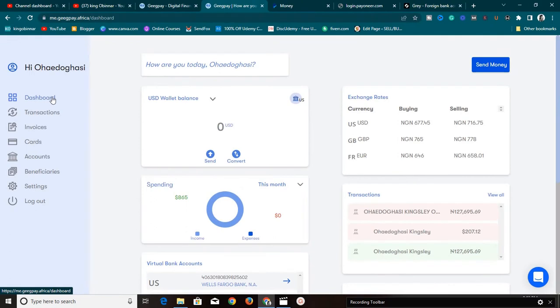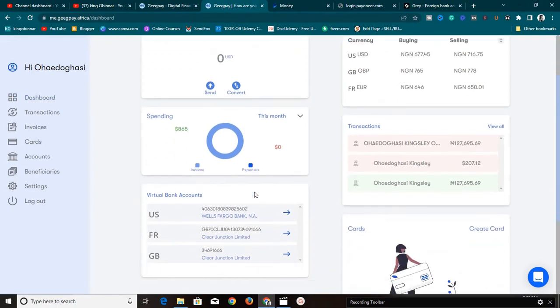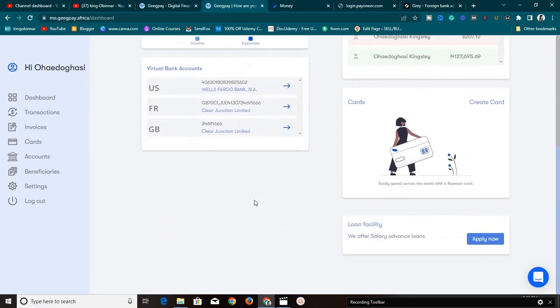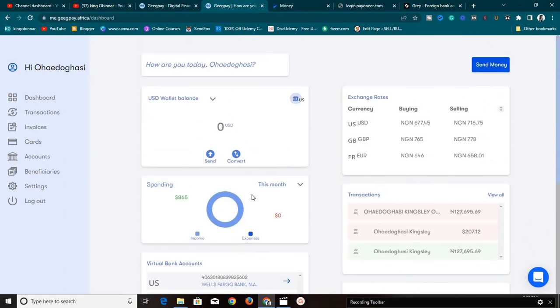For those of you who have been using Grail and are unable to link your bank account from Grail, you can try out this platform called gigpay.africa. They are going to give you bank accounts in three different countries, which you can use to receive payment. If you have any question, I'll be in the comment section. You can ask me, I'll be there to answer any of your questions.